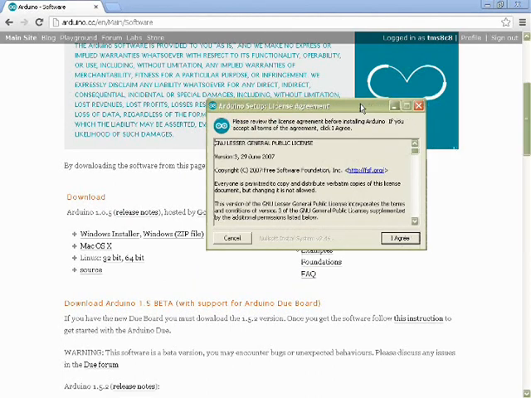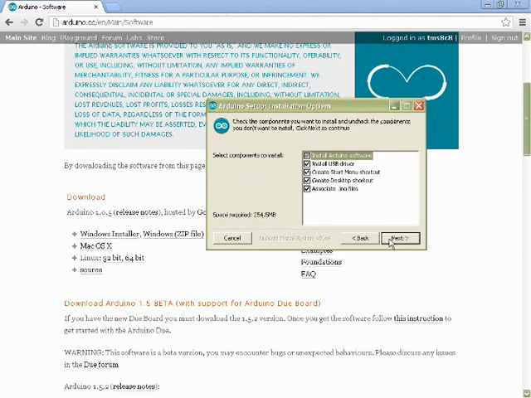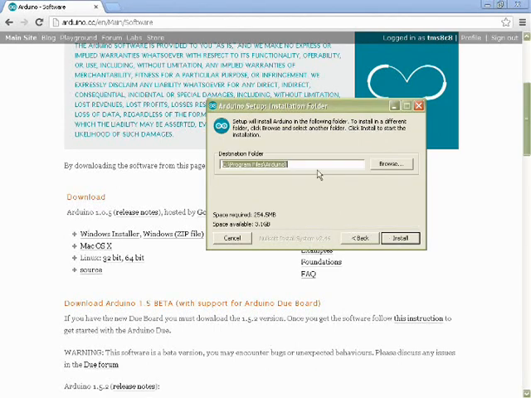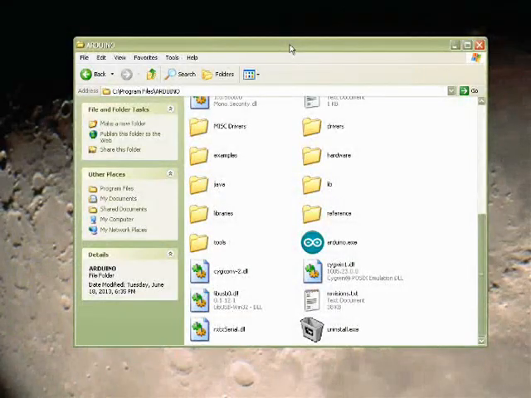Go ahead and click I agree to the license agreement, then click Next. And finally, you can choose a location where you would like to install the software. The default location is under the C drive in Program Files and Arduino. If you are happy with this location, go ahead and click Install. Again, be patient, as this may take some time.